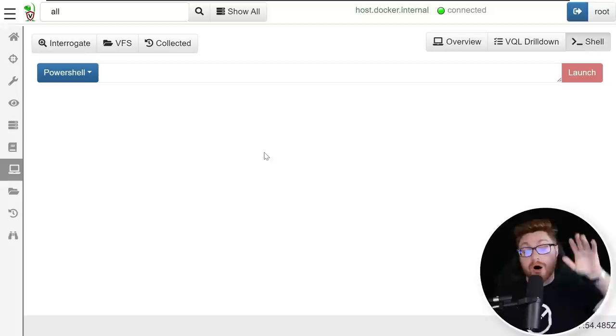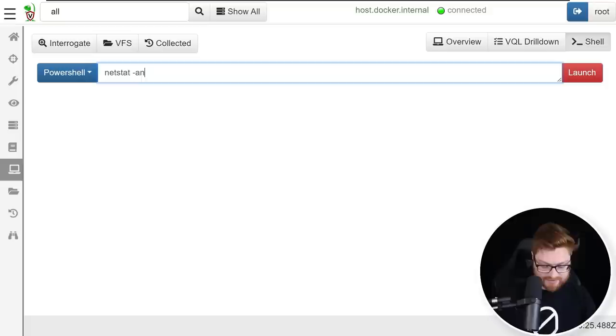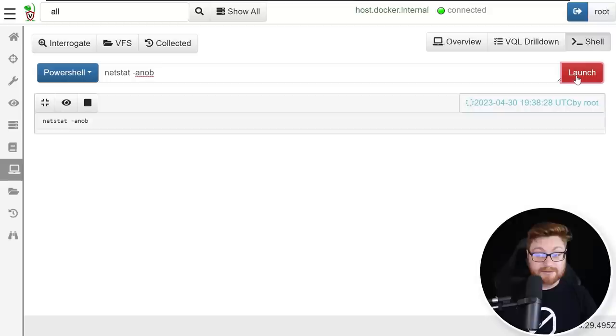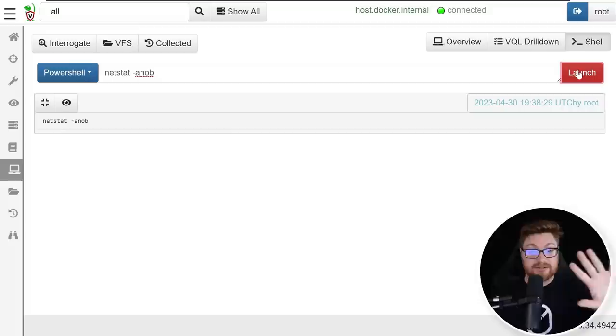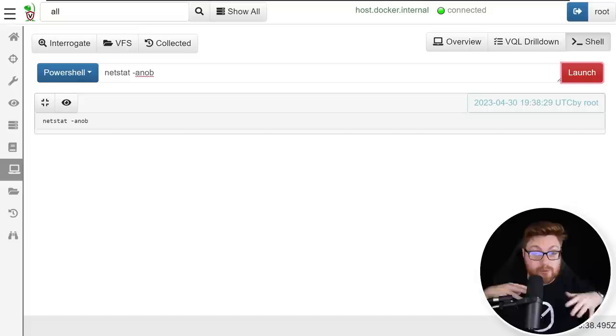So let's use PowerShell and let's try to run the command netstat -anob. We could go ahead and launch this, click on that button here, and we might not see the results right away. It's going to take whatever time to task it and do its thing. Note that if you have some spooky, weird gut feelings that, oh, isn't this like a command and control framework? Look, every single RMM or remote monitoring and management tool is. Every single EDR is a C2.